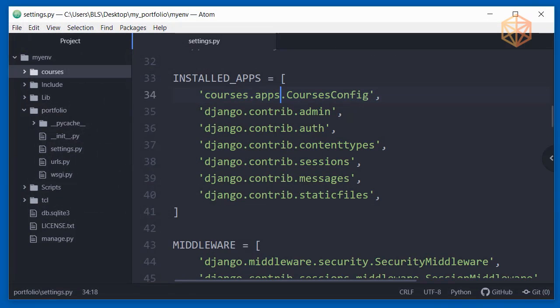There's something I need to point out to you. I noticed that on line 34 of the installed apps, where I added my Django app, I forgot to add the s.